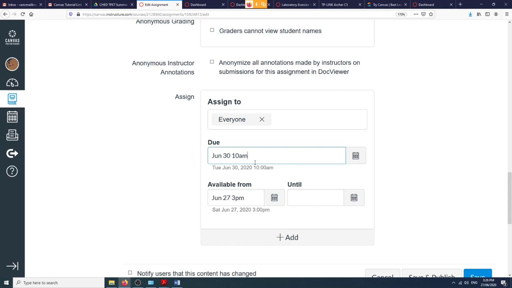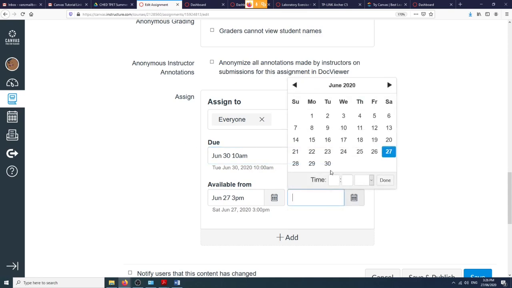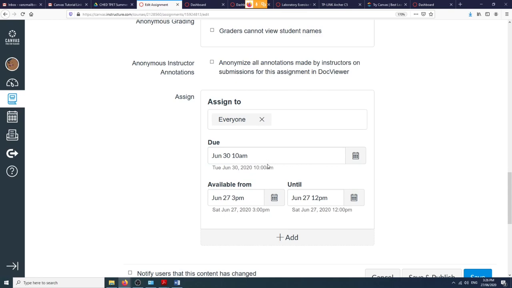So, for example, if the student would submit beyond 10 a.m., that's already late. It will be marked as late, but they can still submit. So to give them a 2 hour extension, you can click until to 12 p.m. So it means that the students have 2 hours to submit after the deadline, and their submission is going to be marked late. So their submission is late, but it will still be accepted.